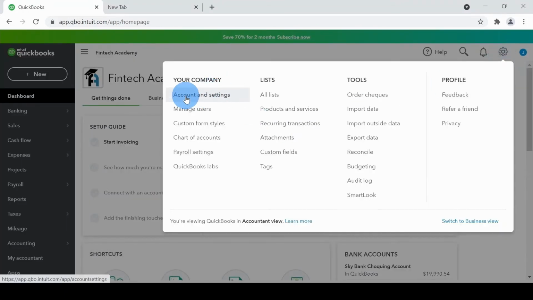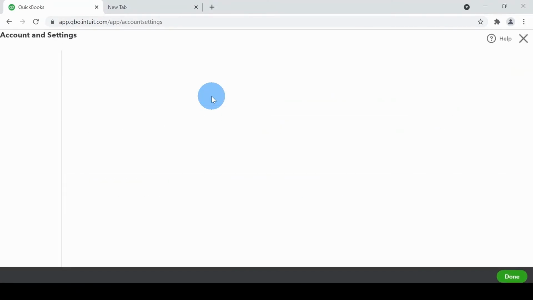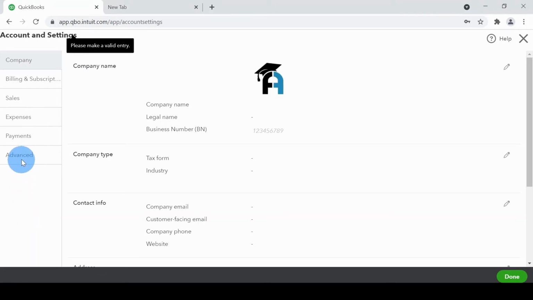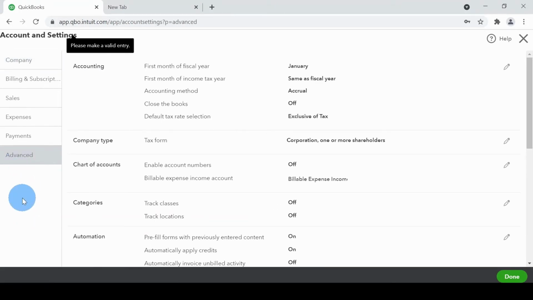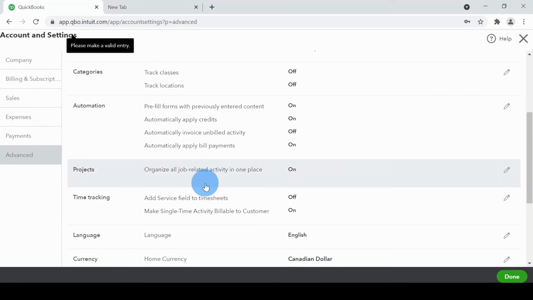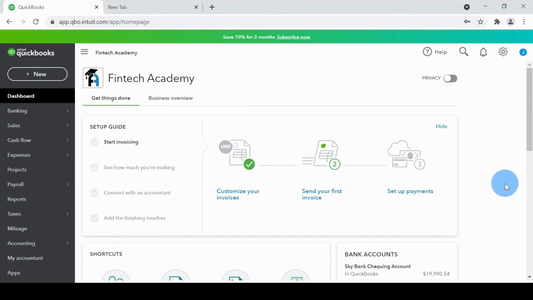Within the gear icon, there is account and settings. You click on that, and once you are in account and settings, on the left, you will be able to see there is the advanced tab. We click on the advanced tab, and if we go down, then there is projects over here. Organize all jobs related activity in one place. That is already turned on. If yours is off, you turn it on, and click on save, and once the save is done, you click on done on the bottom right, and then in the left-hand navigation over here, you will be able to see projects.